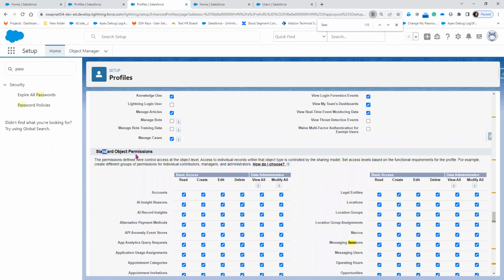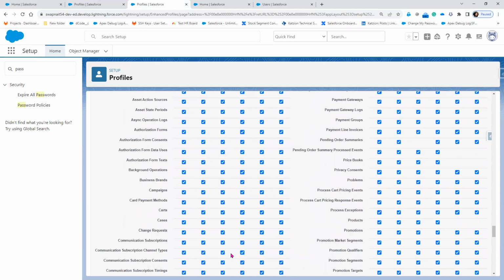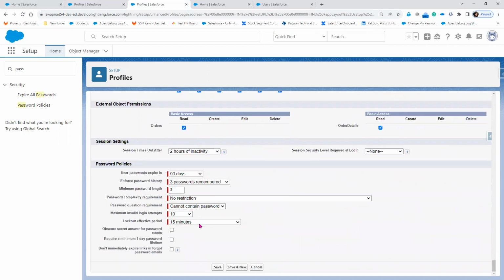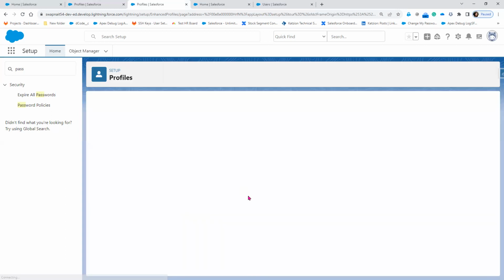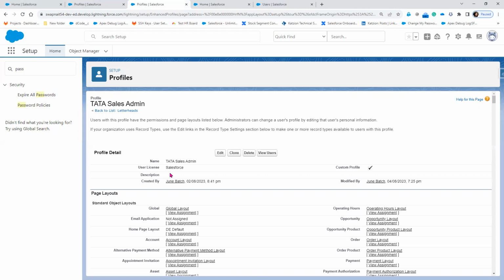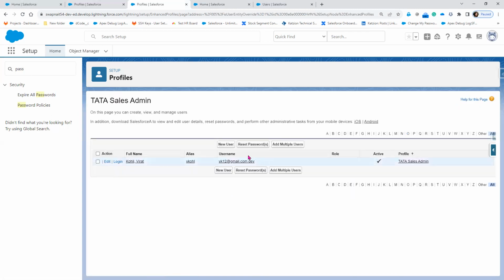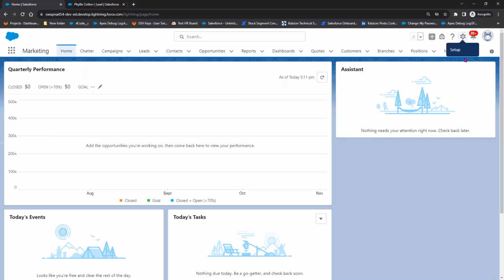I'll come to the administrative permissions and general user permissions. Then we have the standard object level permissions, right? So standard object level permissions also we can update, and the custom object also we can make changes. Let's assume that this profile is assigned to one of the users. Who is that user? Let's click on view users and see who the user is, which is Virat Kohli. Now I have logged in as Virat Kohli.